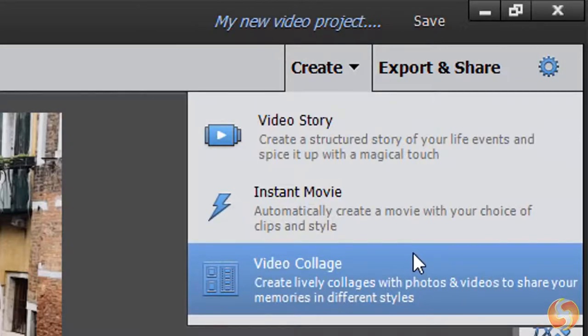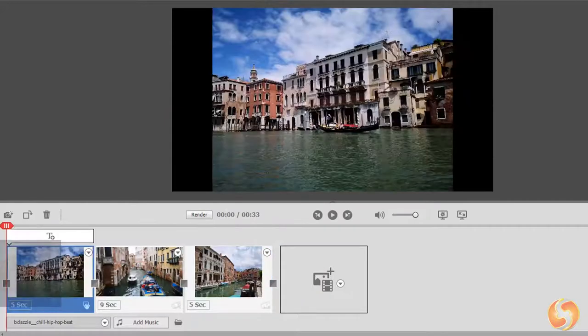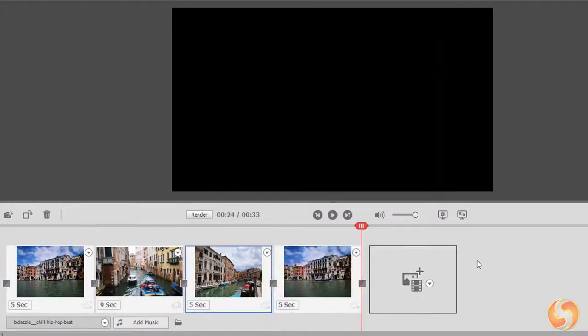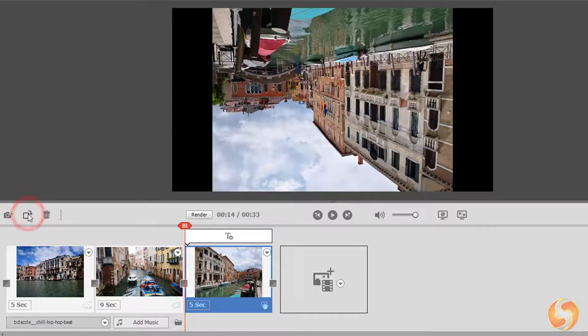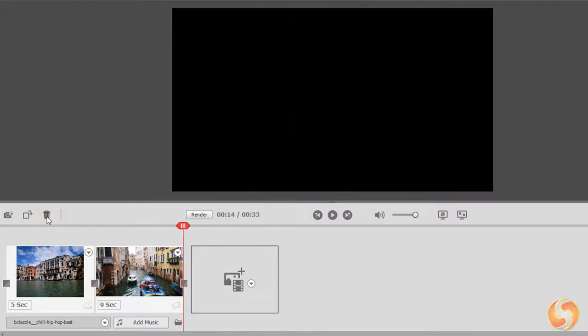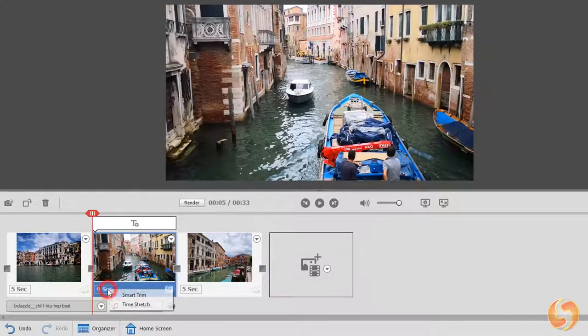Click on any media to select it and drag it to change its position in time. You can right-click on it to cut, copy, and paste it, and use the buttons on the left to rotate by 90 degrees or delete it. To adjust the duration of any clip, click on its seconds. On images, you get a simple slider. On videos, you can use either Smart Trim or Time Stretch.